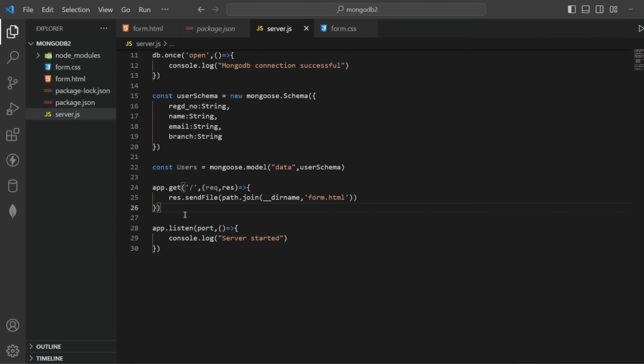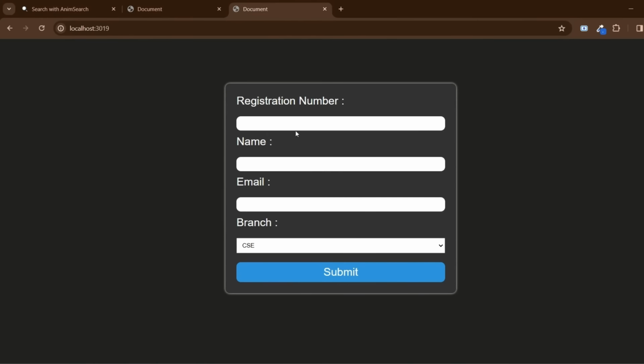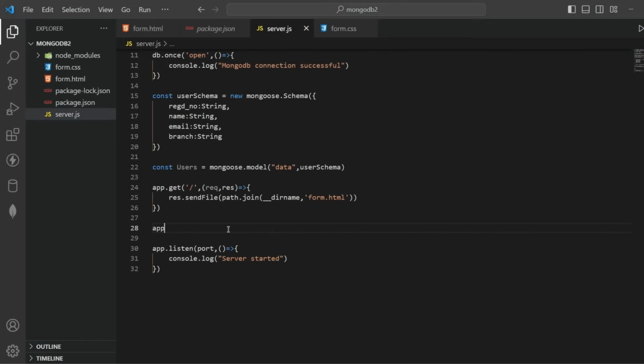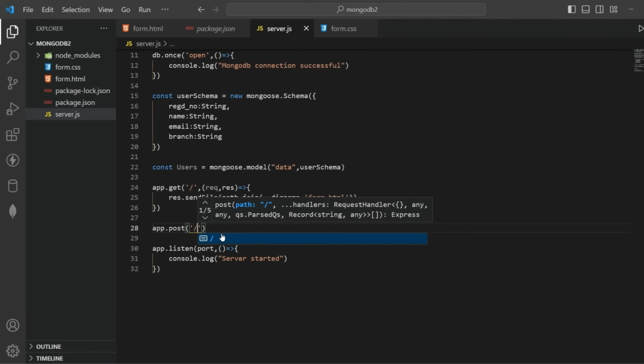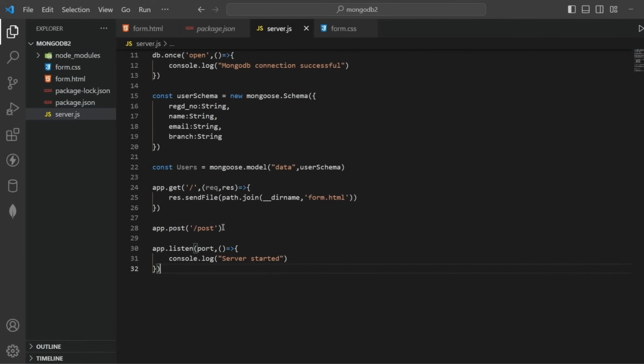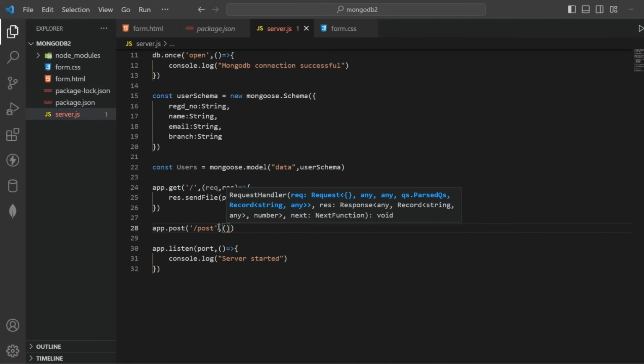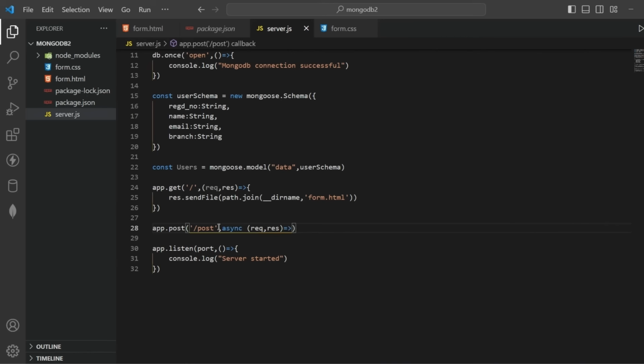Whatever the user enters here and clicks on submit, they are going to post the details. So we need to use post. In Express we have a function called post for handling post requests, and name it as a post. The second parameter is an arrow function. In this arrow function, let's make it an asynchronous function. Let's give an arrow and curly braces.